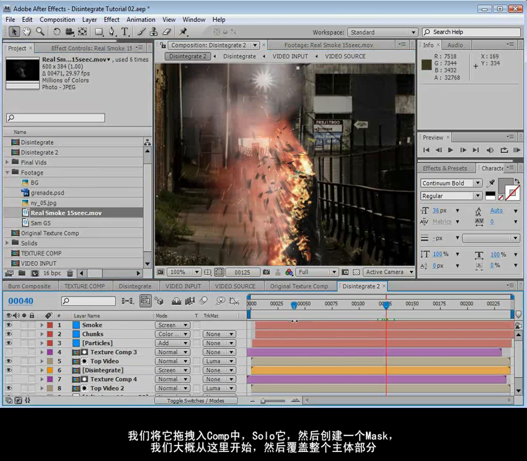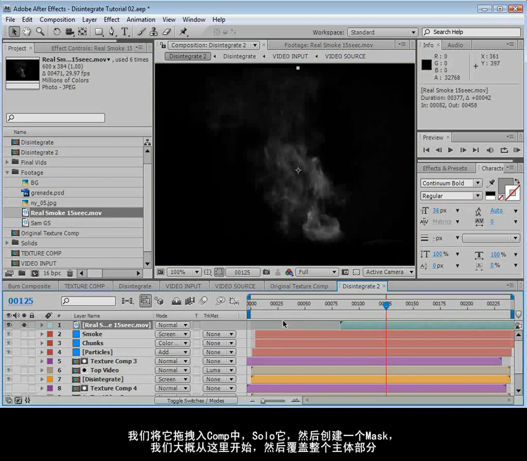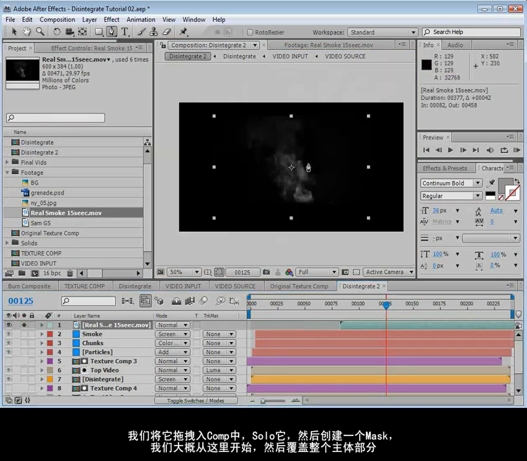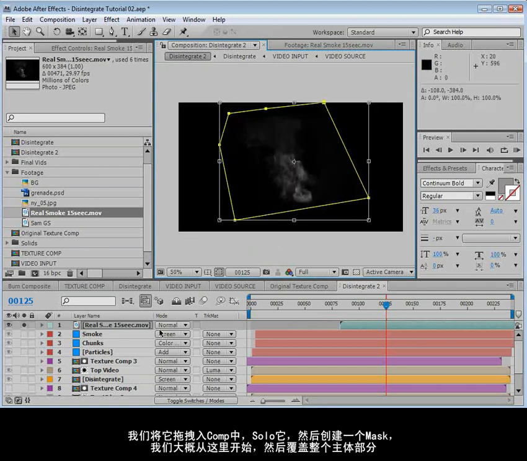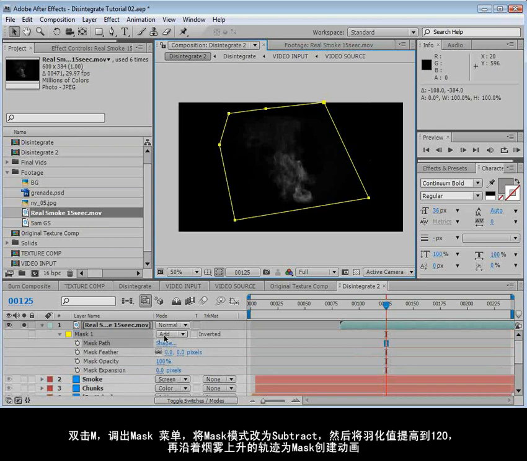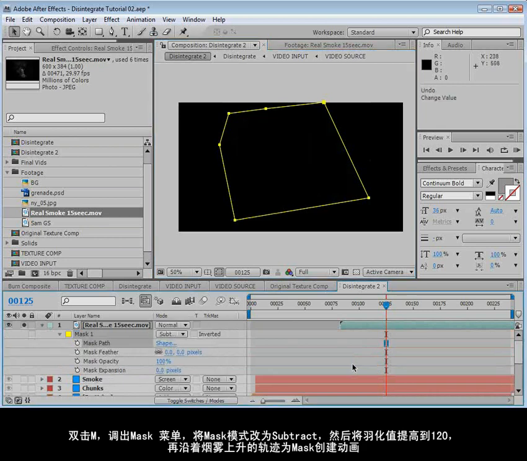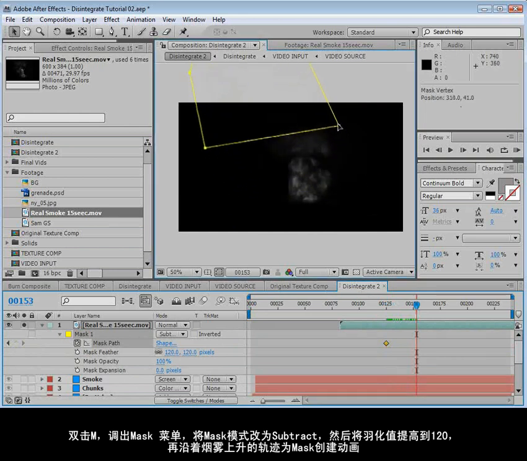I'm going to bring it out into the comp, and I'm going to solo it. So what we'll do is create a mask, and I'm going to start it down here below, and maybe just cover the entire smoke element. We'll hit MM, and we'll set subtract, and we'll set the feathering to about 120. And then we'll set the mask path to animate, in the direction of the smoke, so kind of upwards.